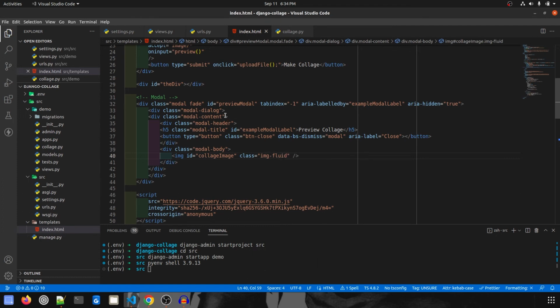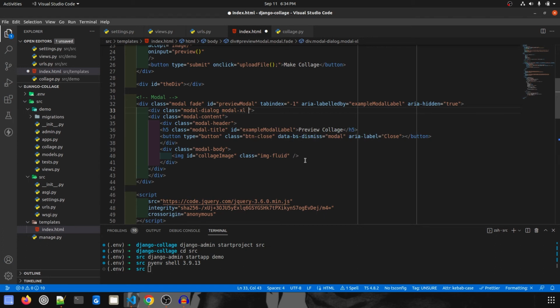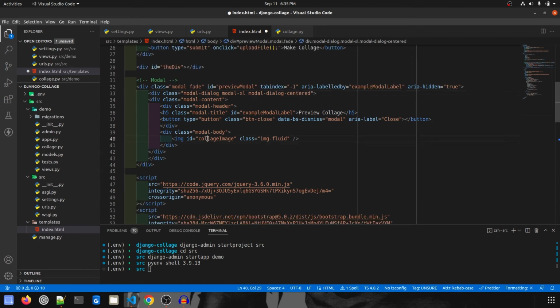I'm going to do a little adjustment in this because I want it to look full screen, so it will be modal-xl, extra large, then modal-dialog-centered because I want it to be centered. Now let's use this modal to preview the image as the server returns us the collaged image.